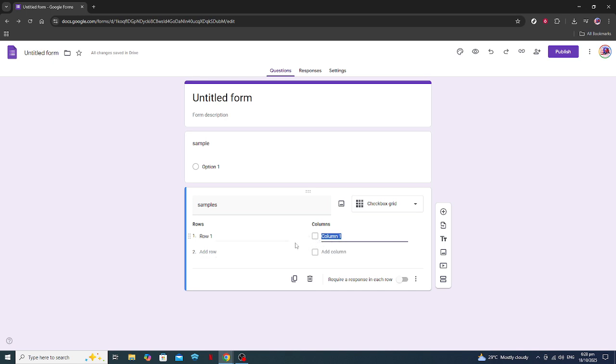A useful tip is to keep both your row and column labels concise to ensure clarity for respondents. Also, consider the order of your columns. For instance, in a feedback form, you might want to arrange columns from most positive to least positive. After setting up your grid, review the form to check that everything is aligned as intended.